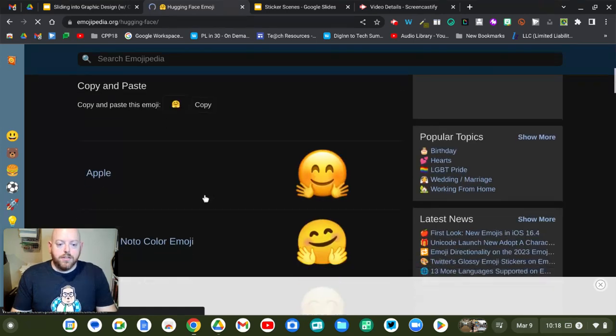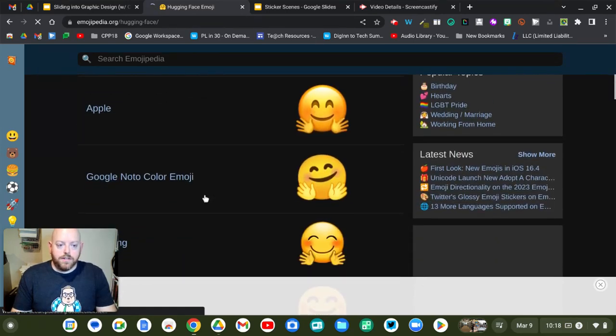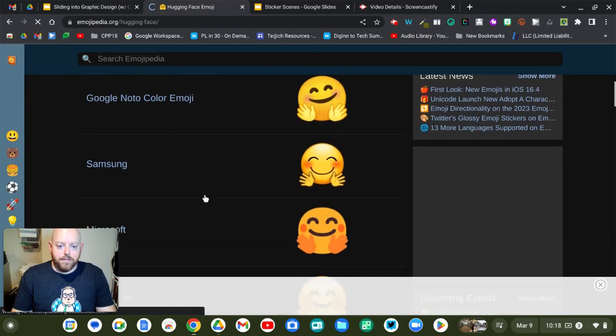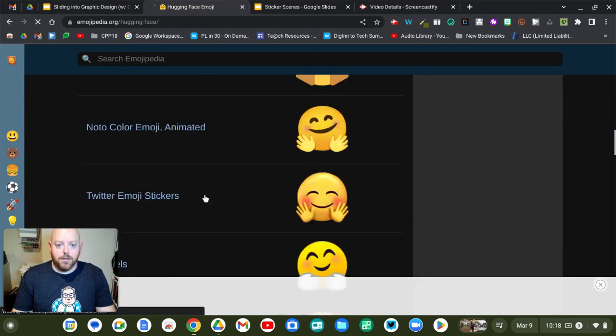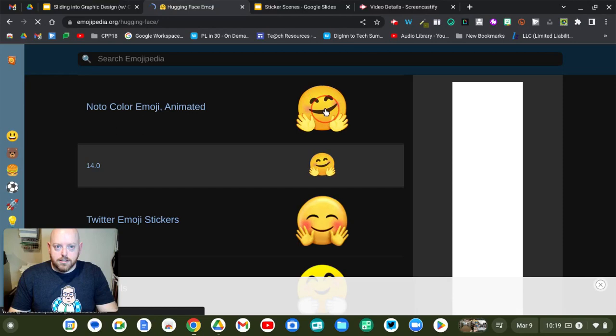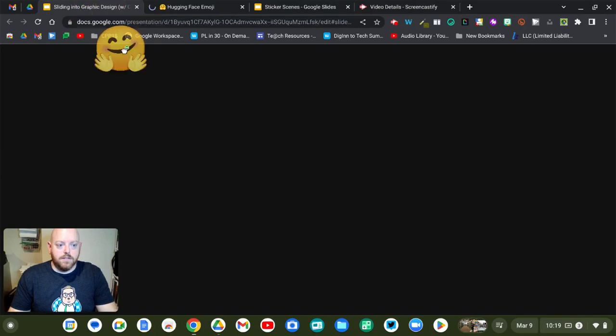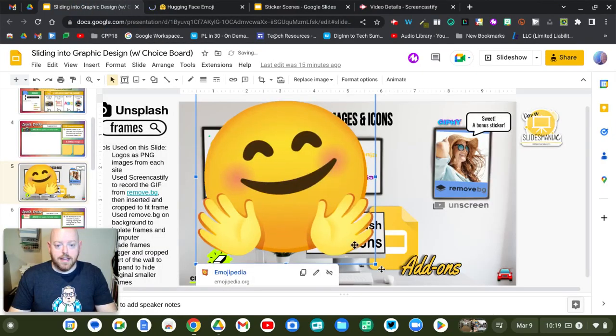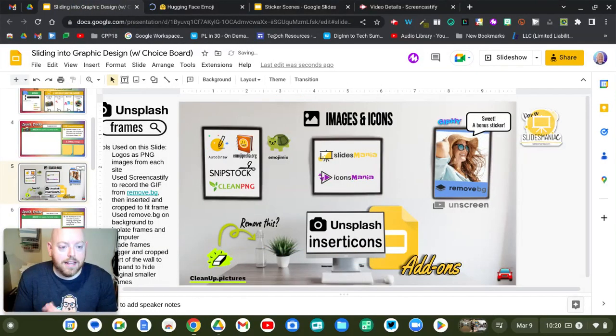But then you'll notice here that I've got all these different styles from different platforms of the same emoji. And what's cool is some of them are even animated. So if you wanted to bring it in to your slides as an animated GIF, click, hold, and drag into my slides. Yay!